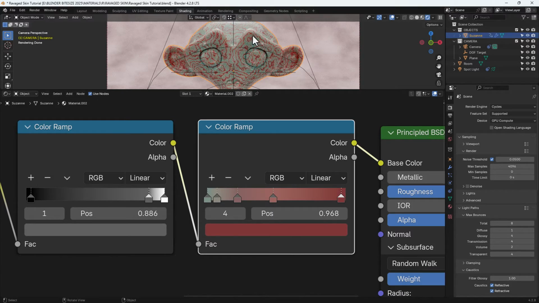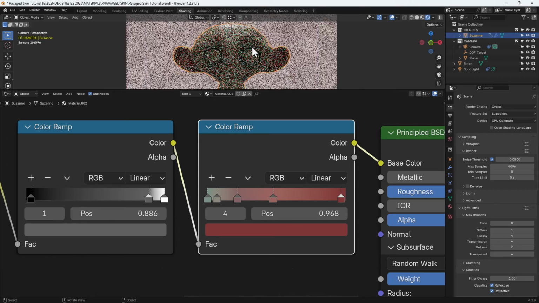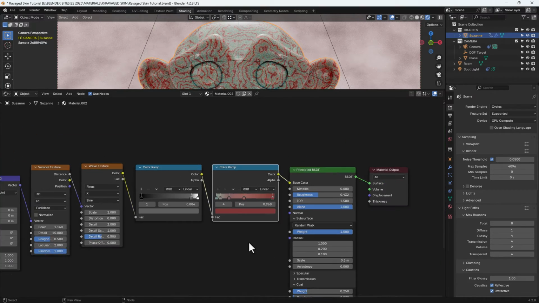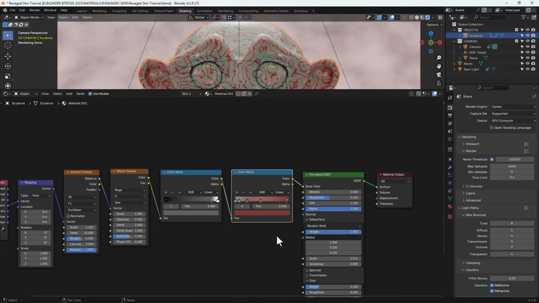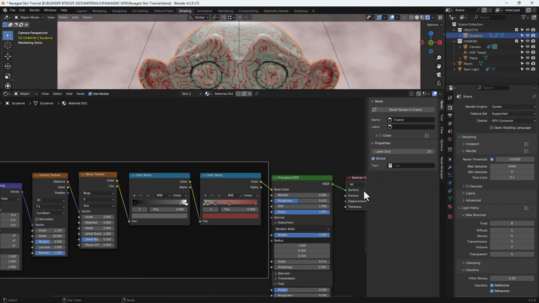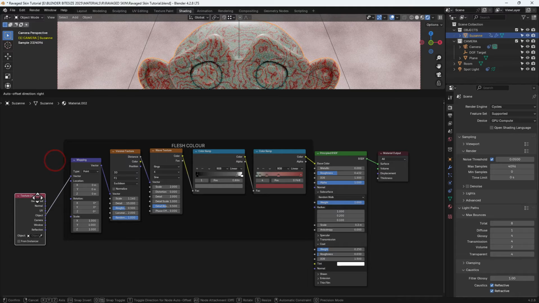And then that final colour is the sort of deepest recesses of those, I don't want to call them veins, the ravaged bits. Anyway, you know what I mean. You can see what's happening. So I'm going to select all of these, press Shift P to add a frame, and then call that flesh. So that's basically the flesh colour that's coming in here.